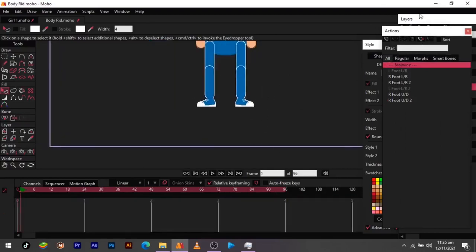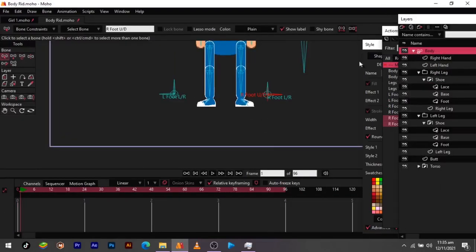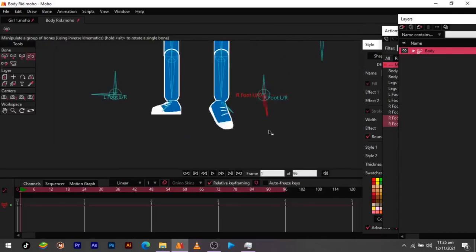Okay, so I think that's it. We got what we want. Let's be sure it's working fine. Right, so we have our leg up, down, up, down, up, down. Reset. We have our leg left, right, left, right.